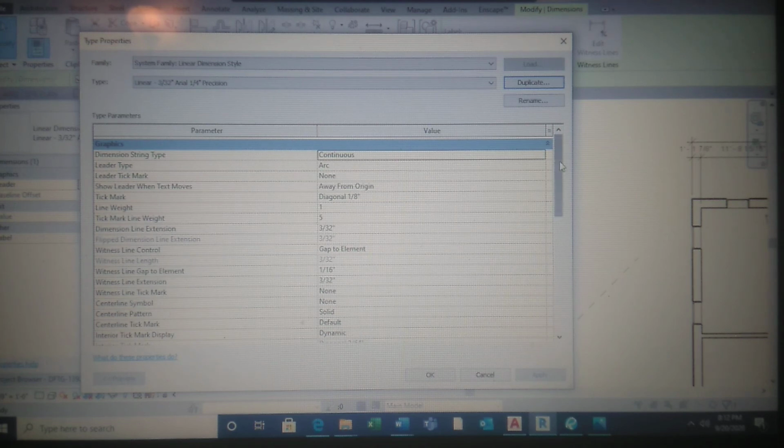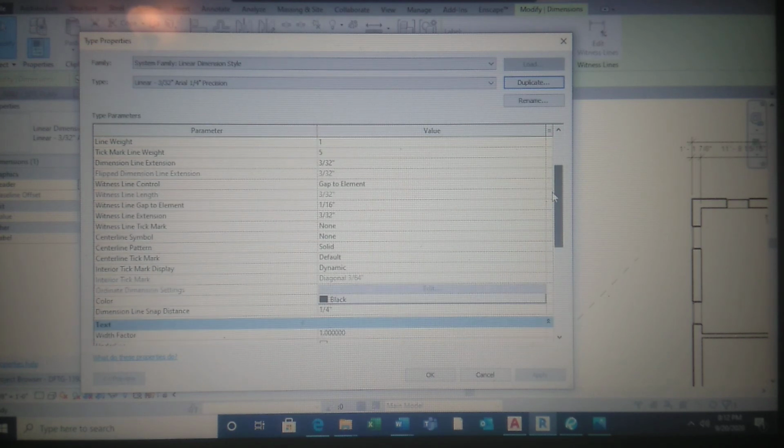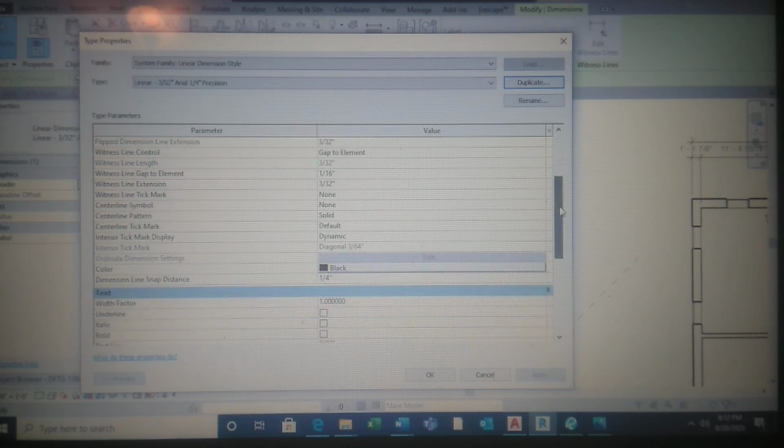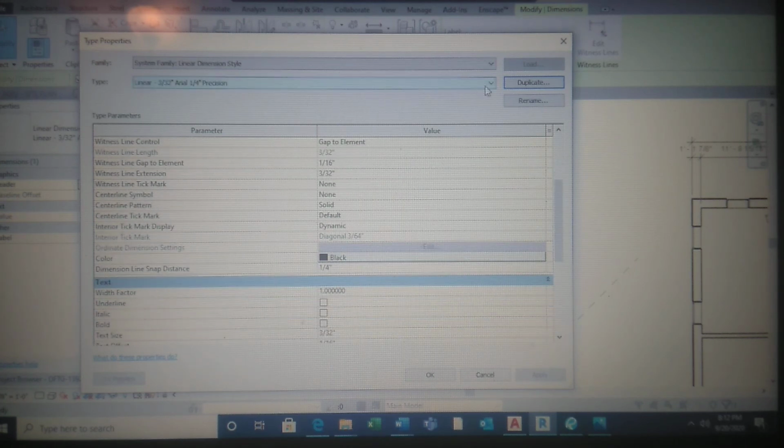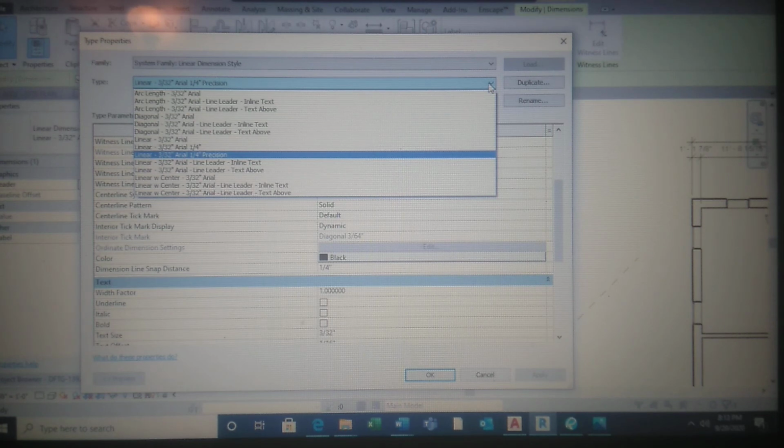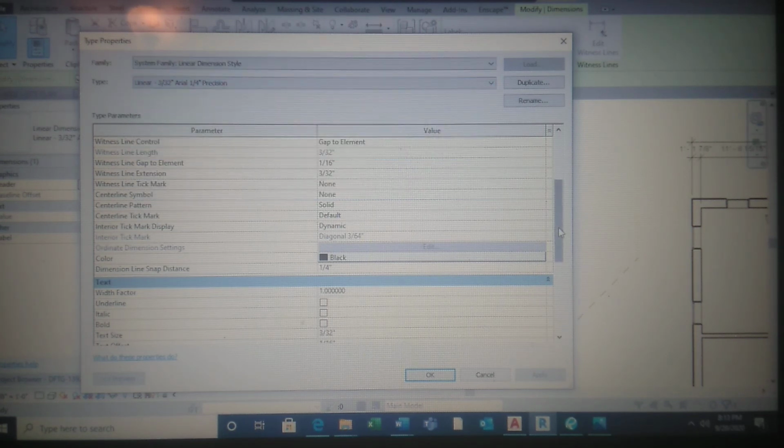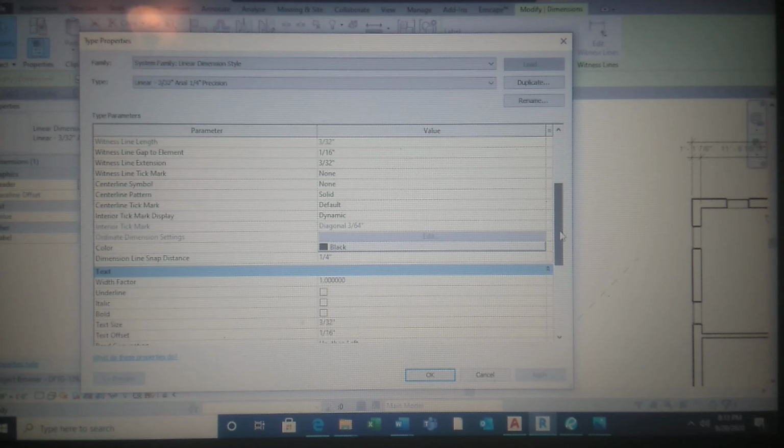All right, next you want to change the units, okay? So these are all the parameters of this dimension. If you click this down arrow, these are all the dimension types that we have in the model. So once you rename it and give it a specific name, you can go to the properties menu and actually change that dimension.